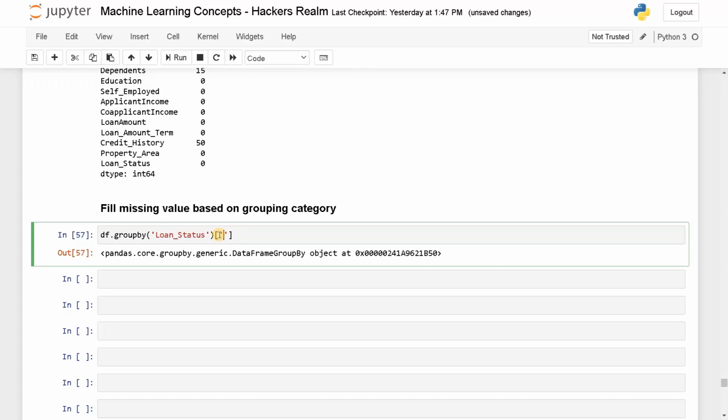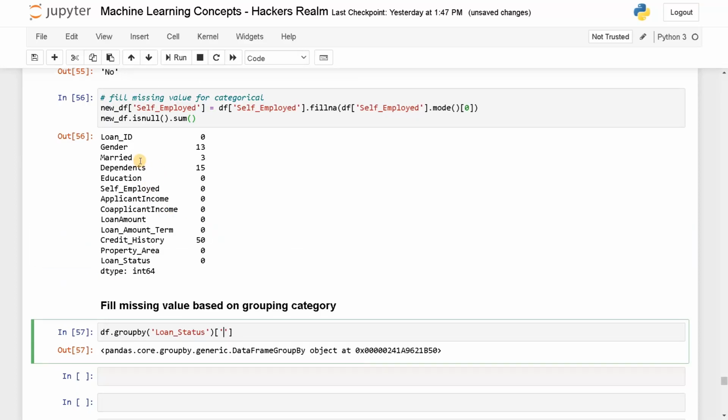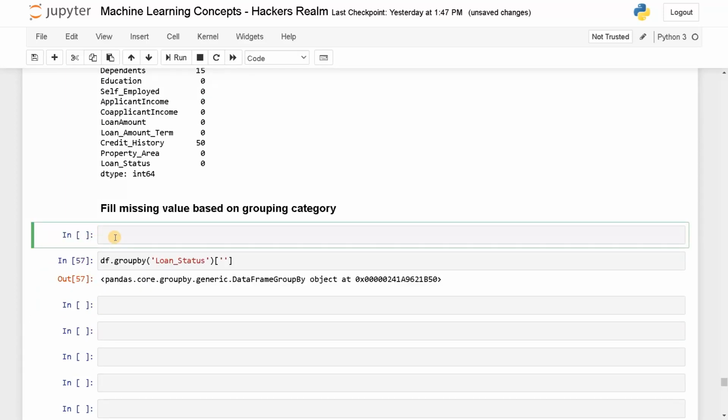From this, I'm gonna get only some numerical value I can get. Okay, currently it doesn't have any. Okay, I'll just take a new copy then. New df equals df dot copy.